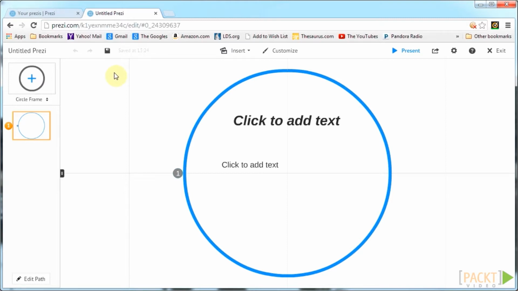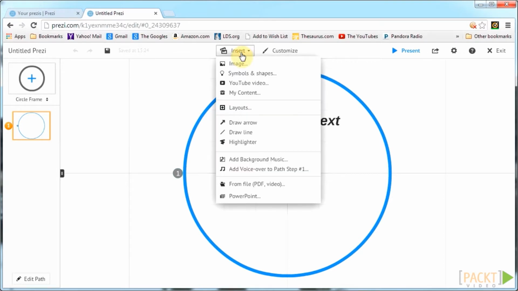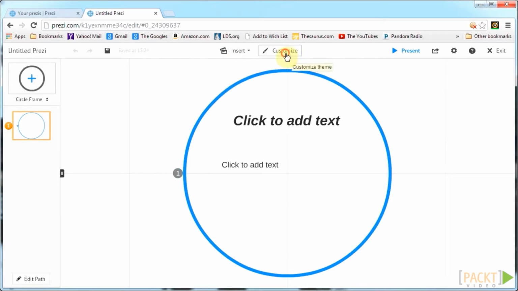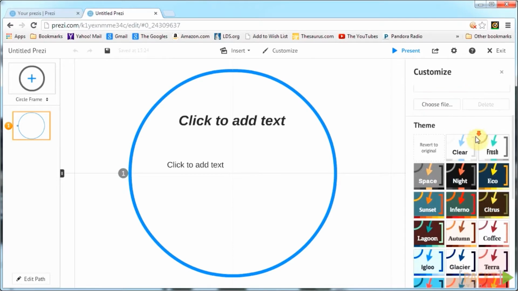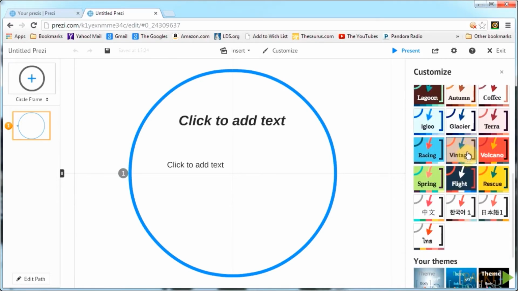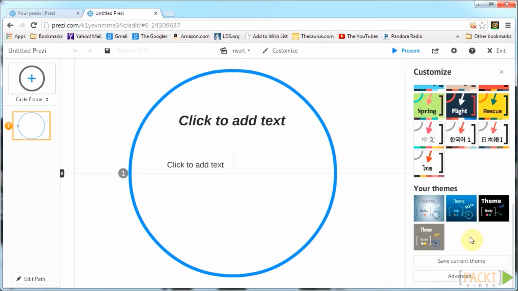you close it out. Next, we have the Insert and Customize buttons. These will probably be used the most in the course of creating your presentation. The Insert menu allows you to insert a variety of content into your presentation, such as symbols and shapes, images, videos, etc. The Customize option allows you to edit the theme of your presentation, things such as the background color, font type. It even allows you to access the theme wizard, which we'll be covering in a later module.